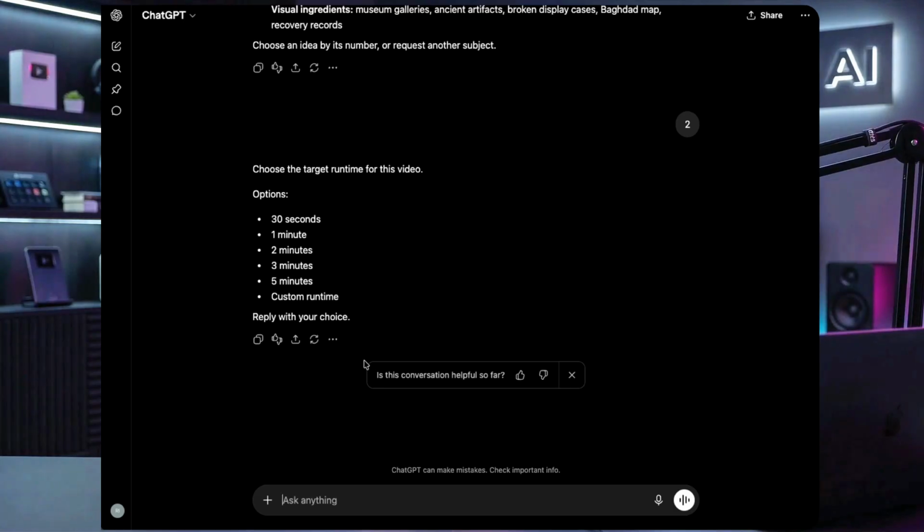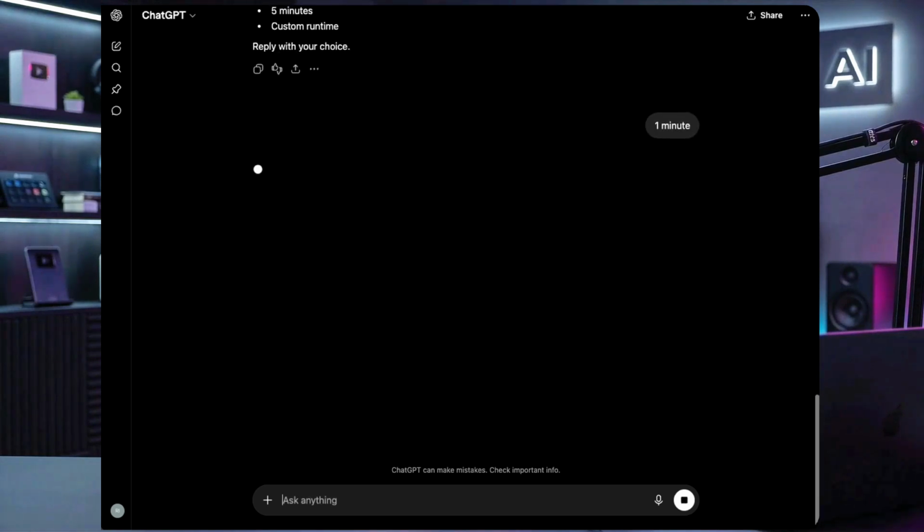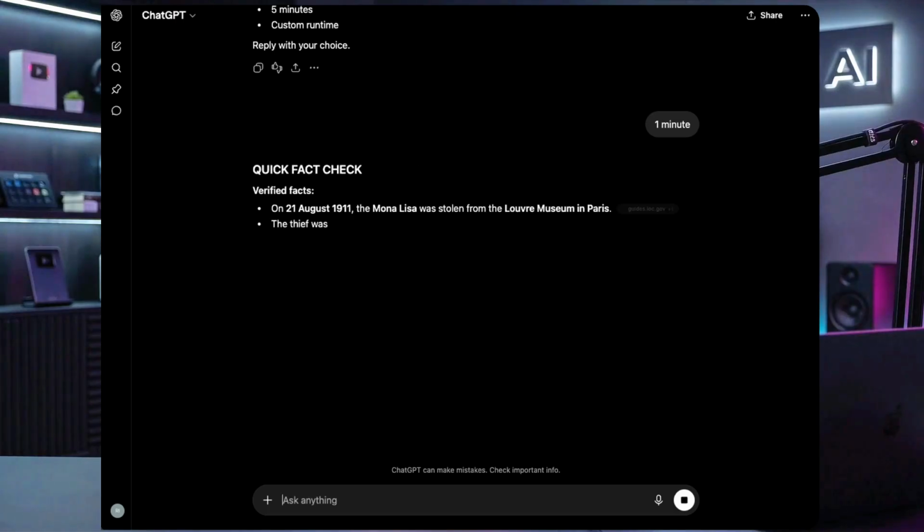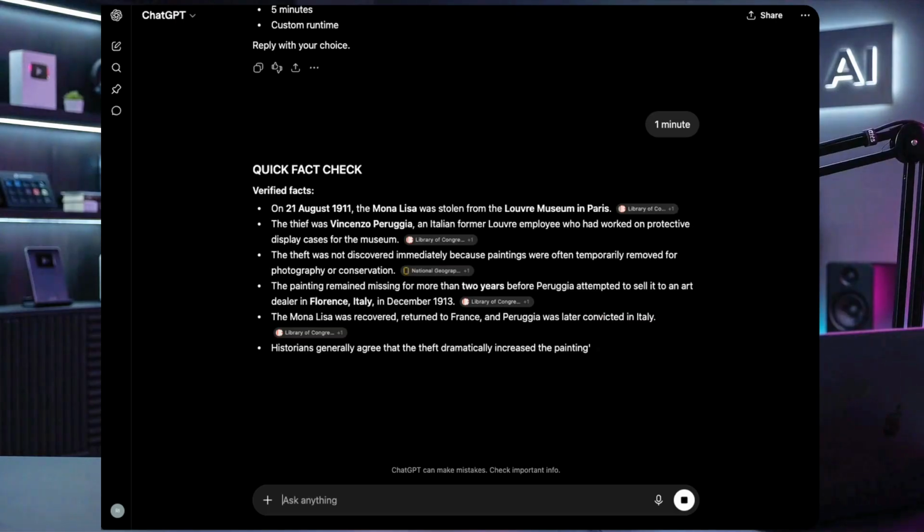ChatGPT now asks how long the video should be. I can choose 30 seconds, 1 minute, 2 minutes, 3 minutes, 5 minutes, or enter a custom length. For this demonstration, I am choosing 1 minute. That keeps the number of images manageable while still showing the entire process.